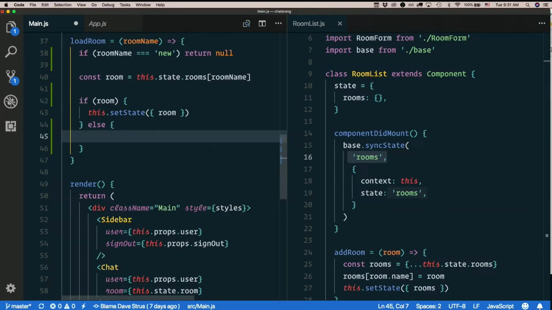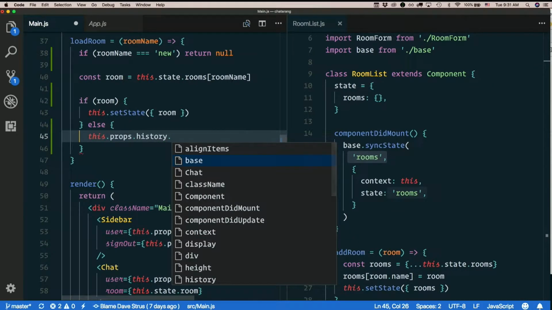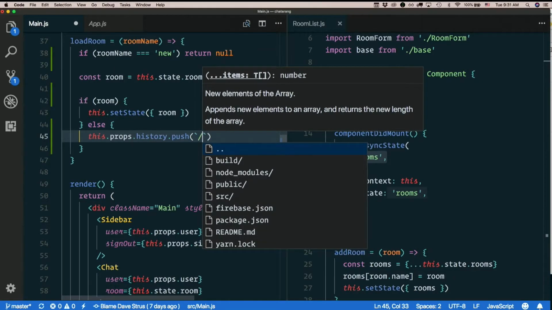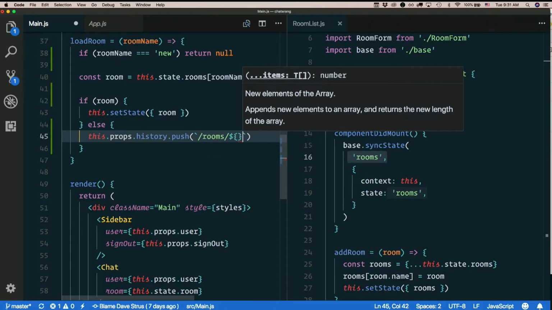So let's see, what could we do? One thing we said was maybe we could just redirect them to whichever room happens to come first when we do object.keys. So something like, we should have this.props.history, right? That's how we would move them. So we get history, this.props.history.push would move them to a new page. So we could just move them to /rooms/ and then just find the first one.